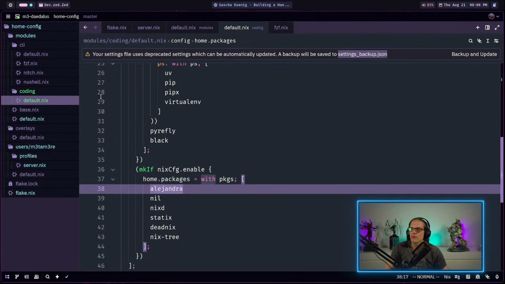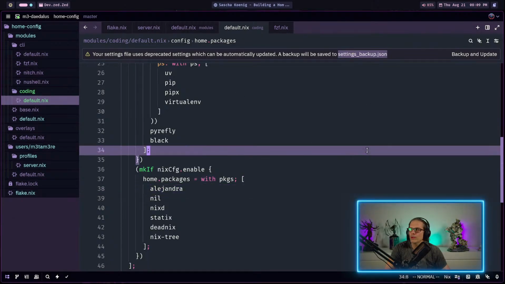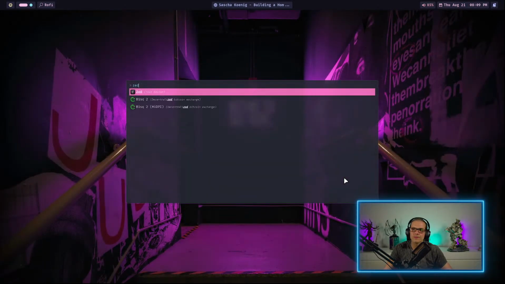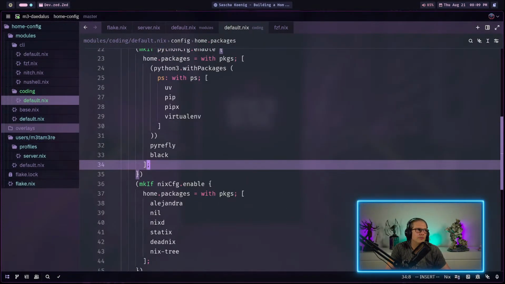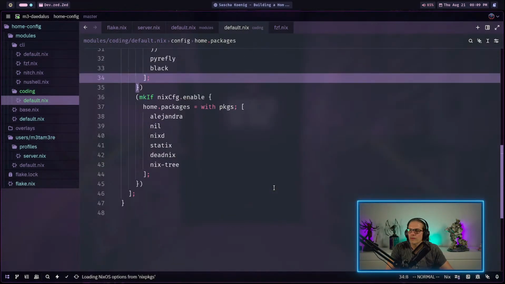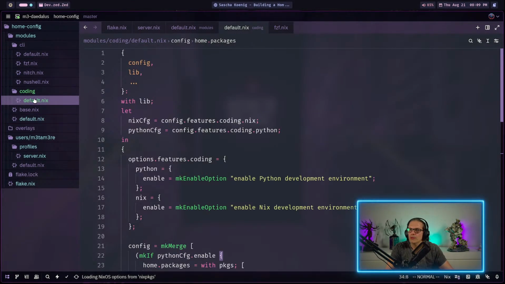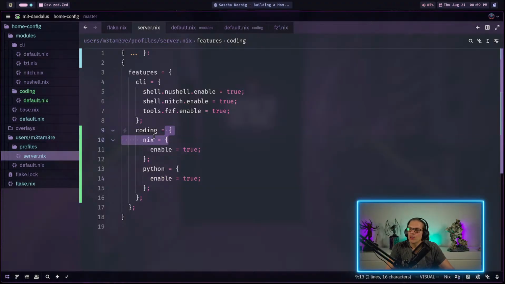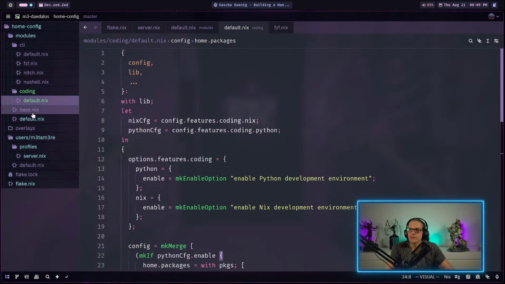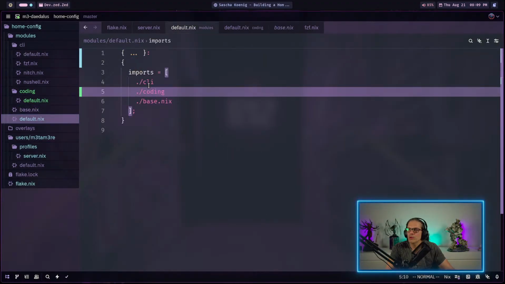And I will just quickly restart my editor to get rid of this warning here. So this one is okay now. And let's see if we got everything together. So on our server profile, we have coding nix enabled, coding Python enabled, and on base we have this one. We are importing coding, and I think we should be good to go.